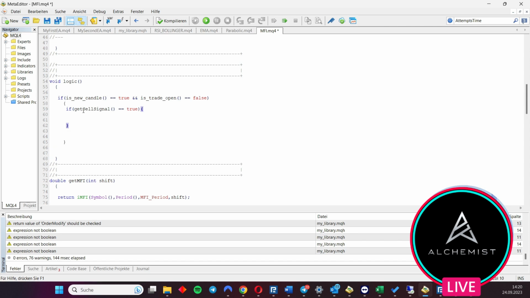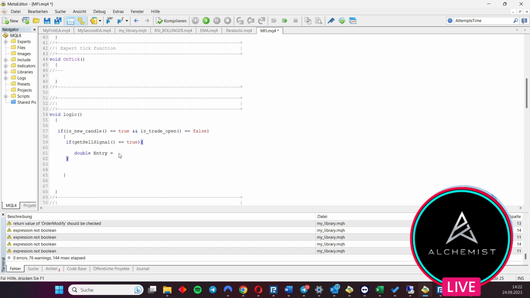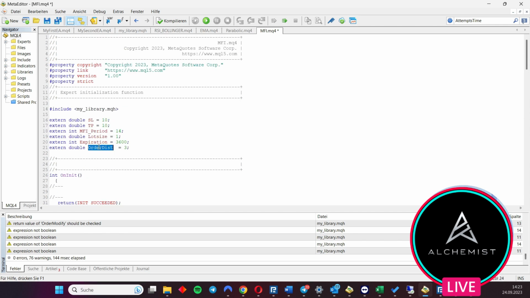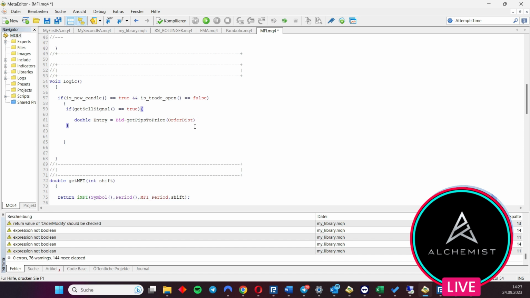Now the first thing we are going to do is to calculate the entry point. Let's call that entry. Okay, what we do here now is we need the current price when the candle opened. Then we do it minus get pips to price. How was it called? Order dist. Okay, great. Perfect. Again, just to repeat that, bid is the current open price of the candle, and we want to place a sell stop a little bit under this price level to avoid false signals.